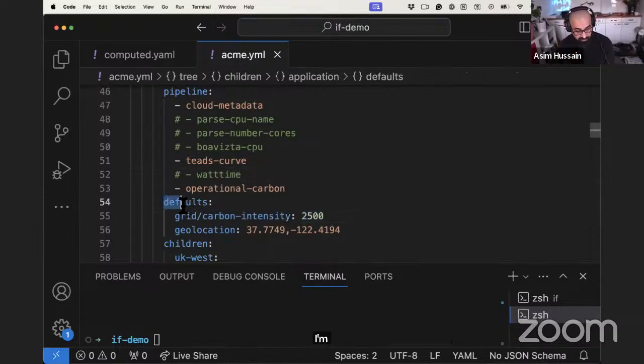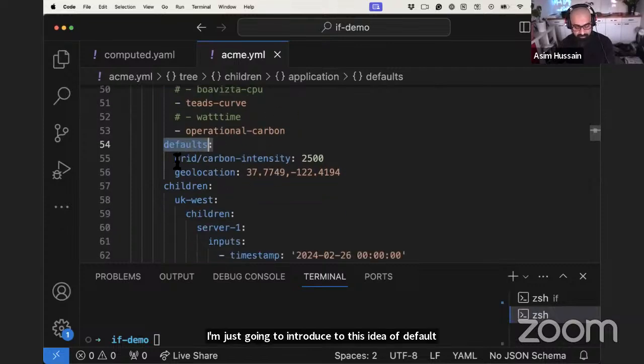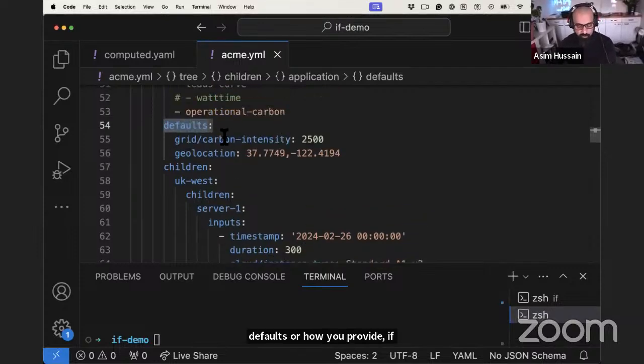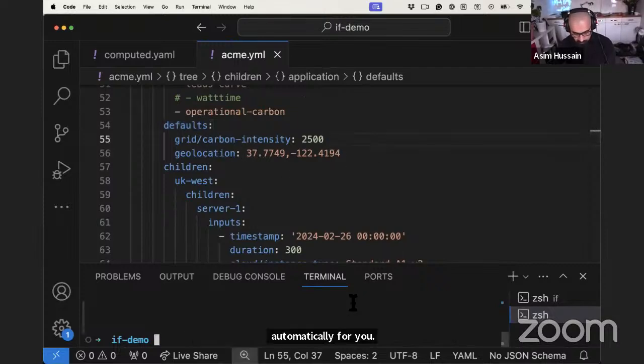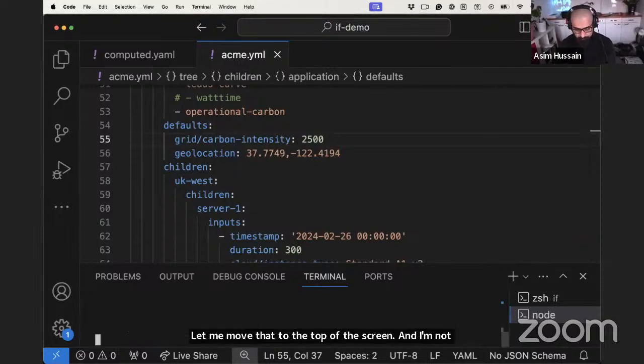I'm just going to introduce you to this idea of defaults. If you've got something in defaults, it will be added to every single observation automatically for you. It's a shorthand way of copying this data to every single observation. So I'm going to say the grid carbon intensity is 2,500. Let me move that to the top of the screen. And now I'm going to run it again.